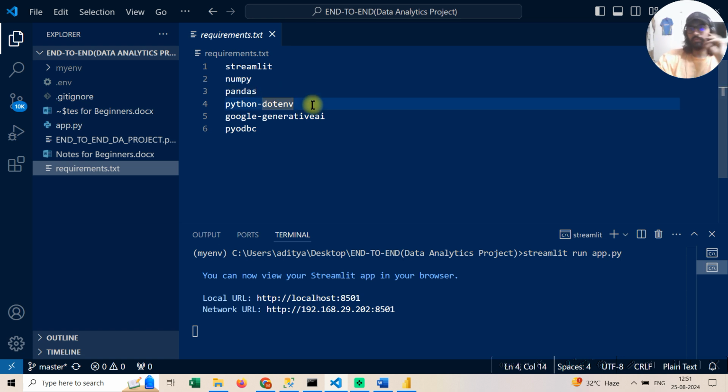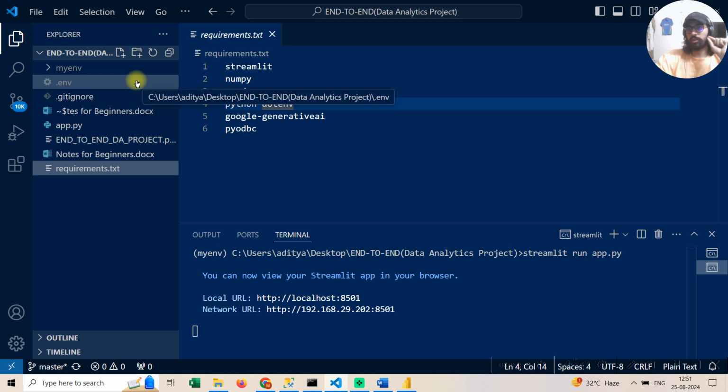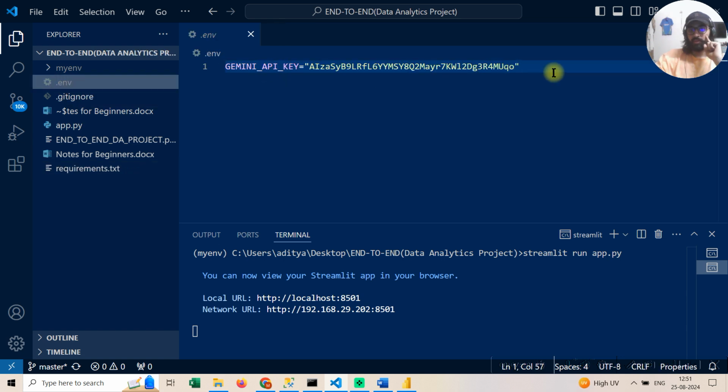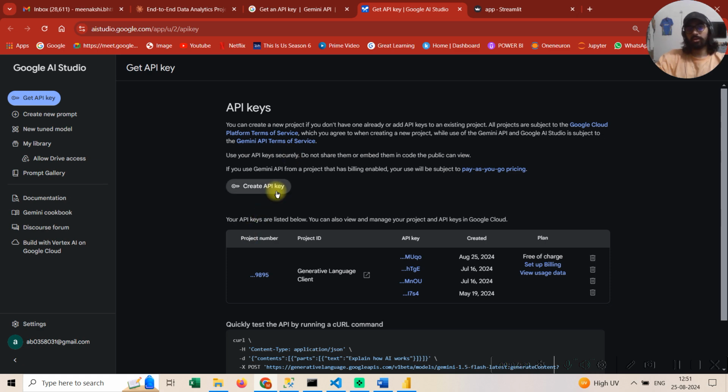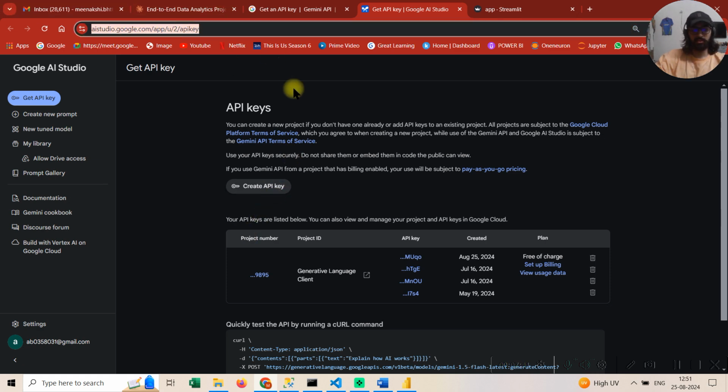Then you have Python.env. So this package is basically used in helping me store my API credentials. So there is one file, .env, which has my Gemini API secret. Okay guys, see, Gemini is free. Please don't create an API key. I'll show you how to create it. Don't use my API key. Don't do these type of experiments. Just click on create an API key. Let me link this there.